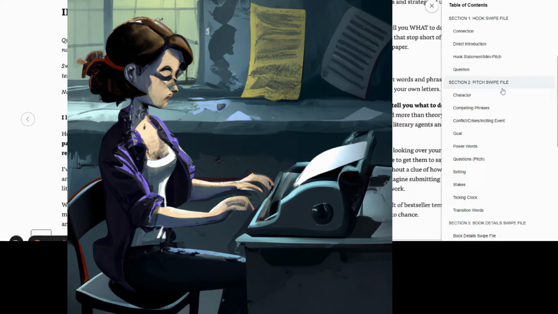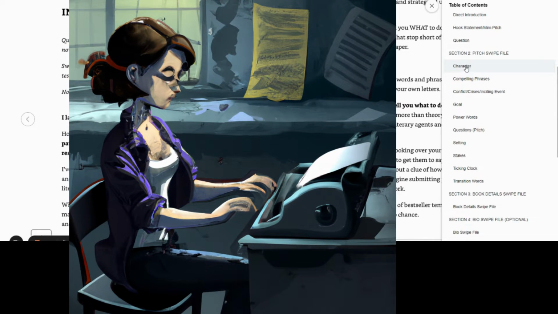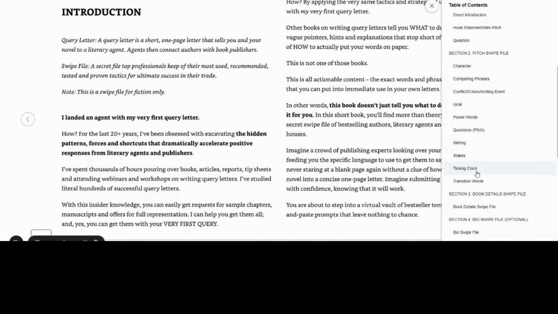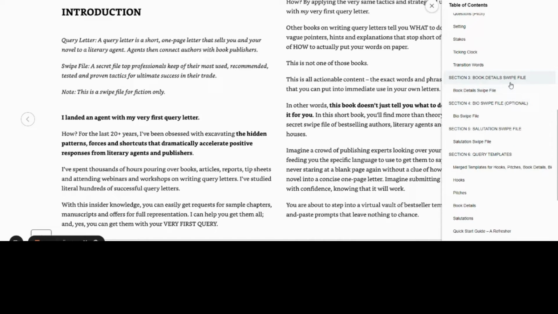We have a pitch swipe file, which is also broken down into character swipe files, compelling phrases, the conflict, the setting, the stakes, the ticking clock, transition words. It covers literally everything. We've got a book details swipe file, which is about how to talk about your title, your word count, your genre.